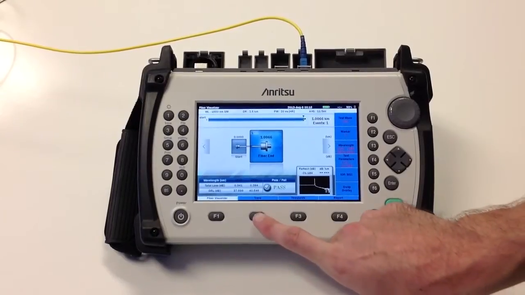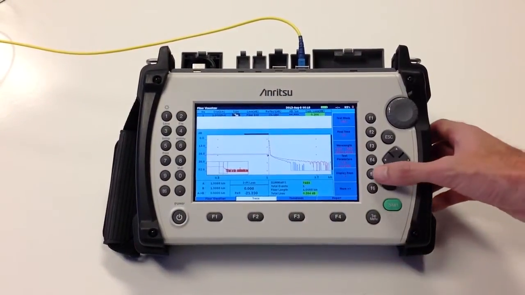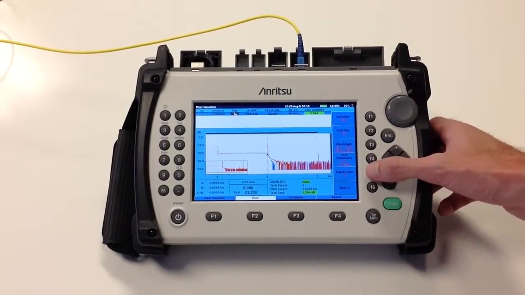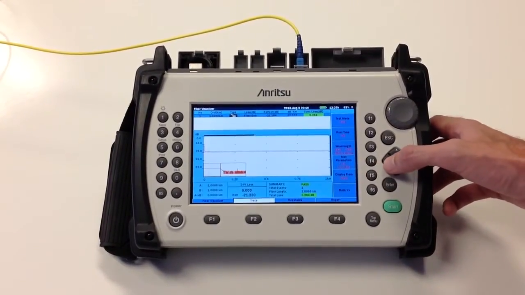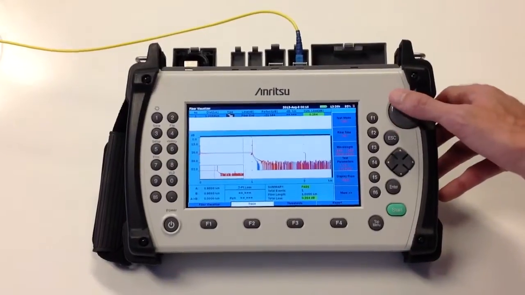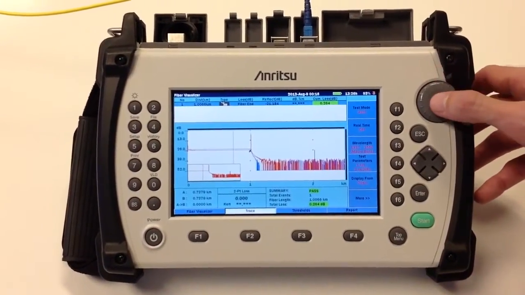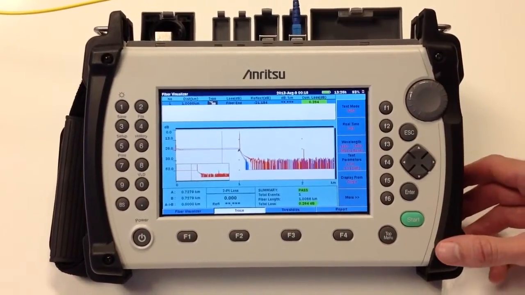One of the many features of our Fiber Visualizer software is that you could toggle between the visualizer application and a traditional trace view. The traditional trace view allows all of the features of our standard OTDR, including zooming in, zooming out, and cursor placement.